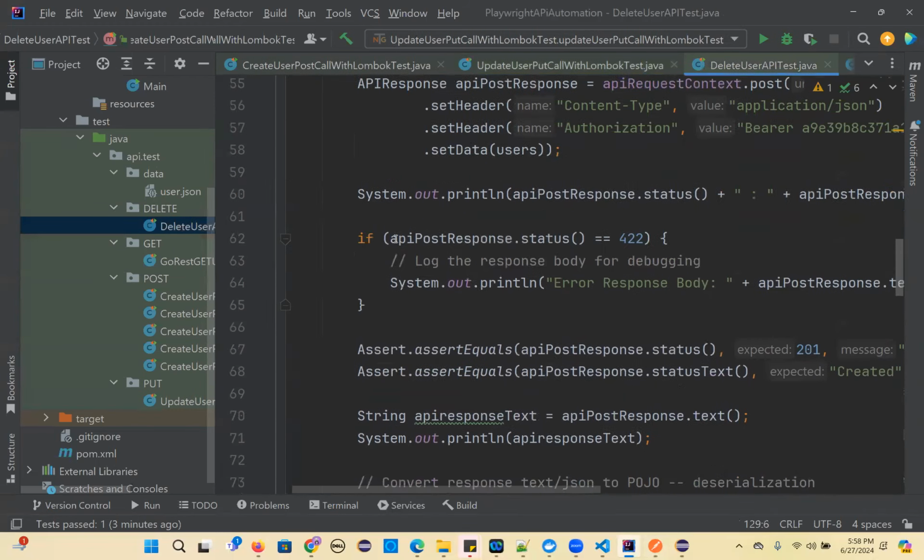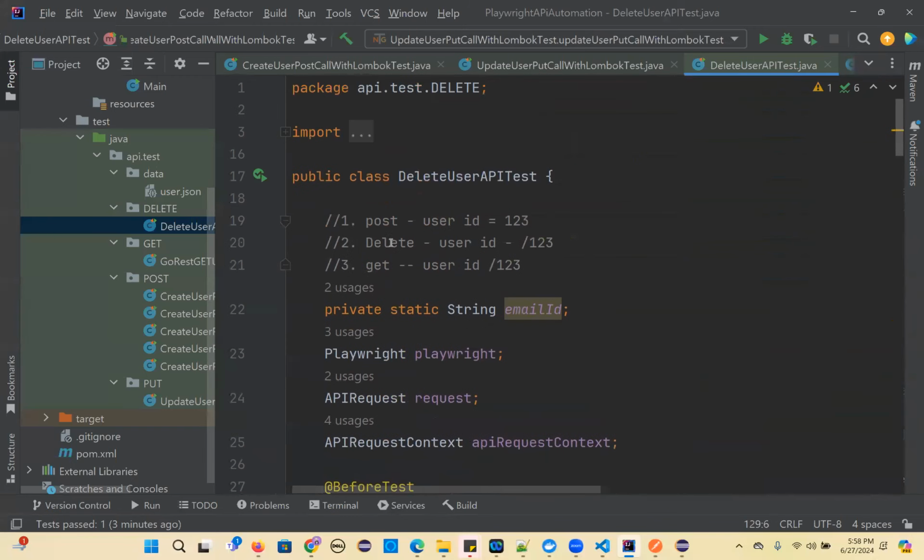So here again, first I'm creating the user. Then the second one, delete the user. The same user, whatever you created, that same user you delete. And the next one, get the user. So these are the cases we need to execute.